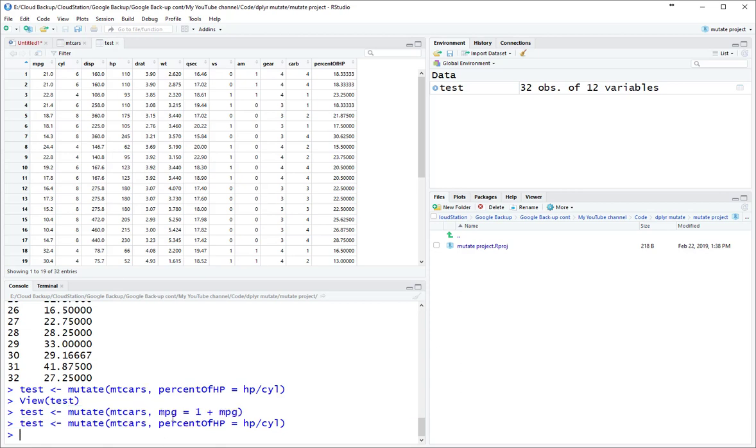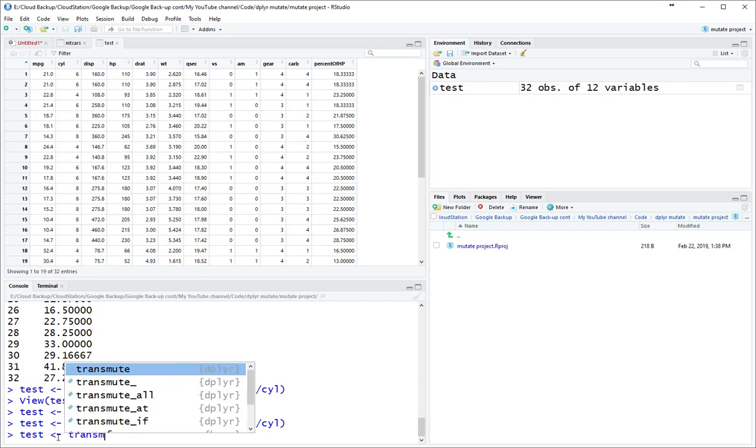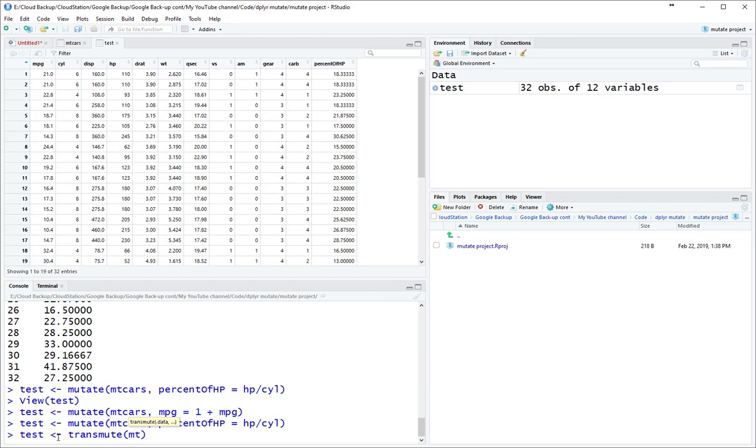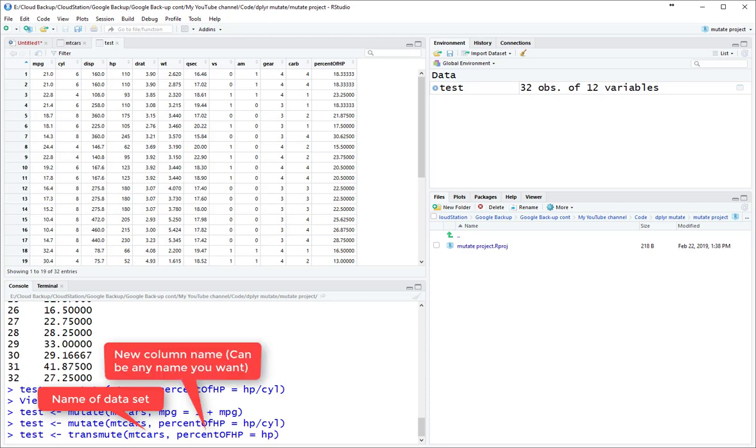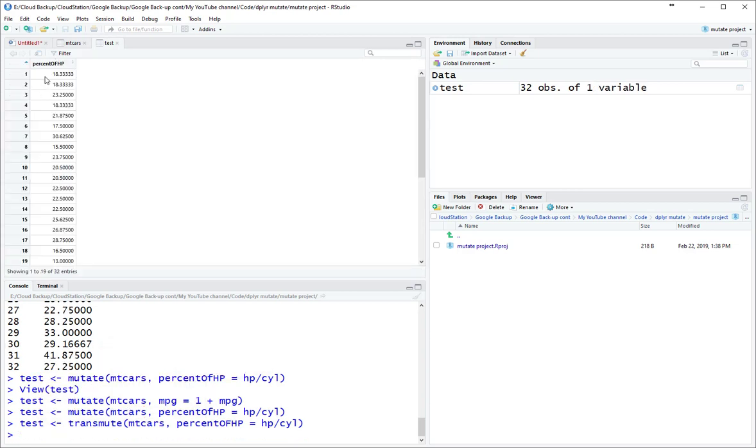Now transmute works very similarly, but instead of adding to a data frame, it's just going to take that specific variable and create a new data frame with that one variable by itself. So we'll use test again. Transmute. Again, the first argument is the data frame you're looking to transmute. The second argument is the name of the column you want to create, and then what it equals. We'll do the same exact thing, but this time I won't misspell it. So you'll see all it did is keep the one variable that we were looking to create and got rid of every other variable. All right, and that's all I have for mutate and transmute.